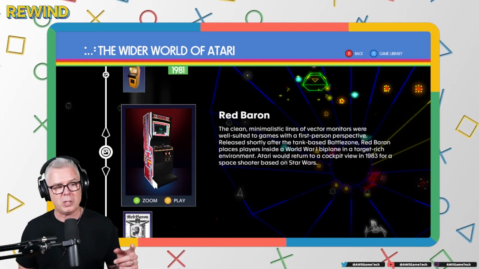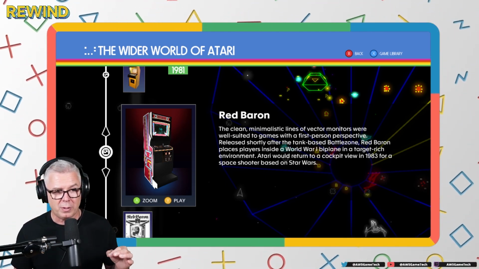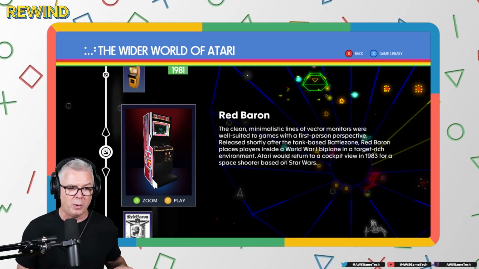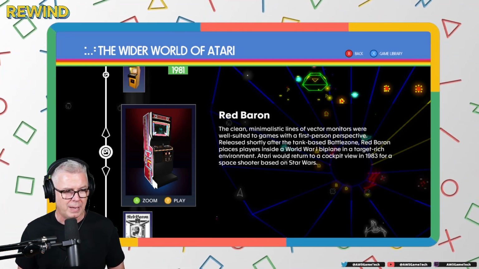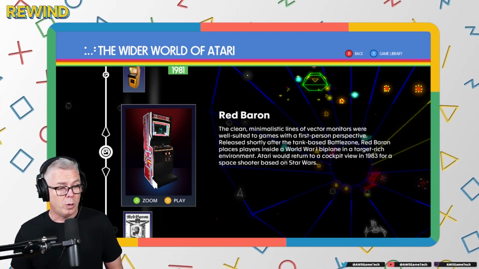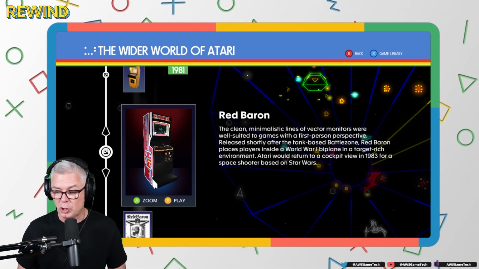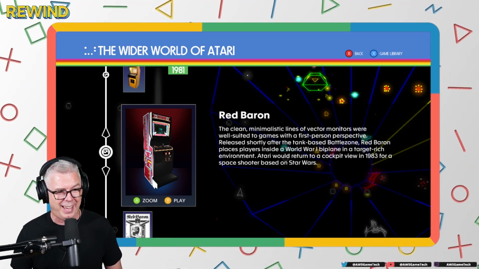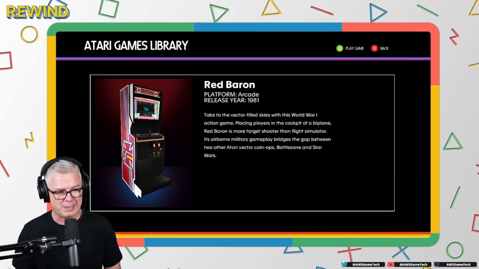But I do want to go ahead and check out Red Baron. Clean, minimalistic lines and vector monitors were well suited to games with a first-person perspective. Released shortly after the tank-based Battle Zone, Red Baron places players inside a World War I biplane, a target-rich environment. Atari soon would return to a cockpit view in 1983 for a space shooter based on Star Wars. Yes, right. Yeah, Star Wars. Yeah. And I have that cabinet in my basement, which is awesome.